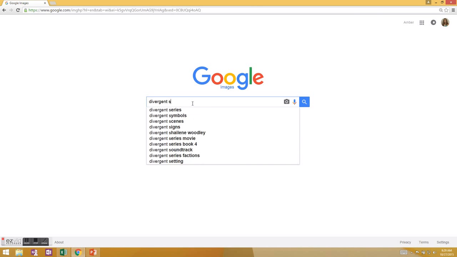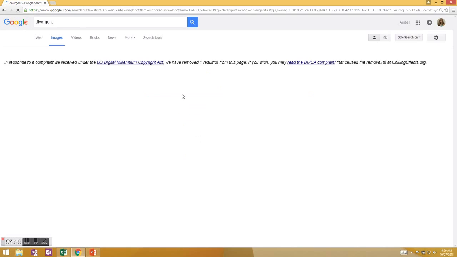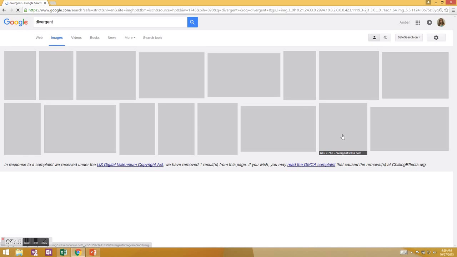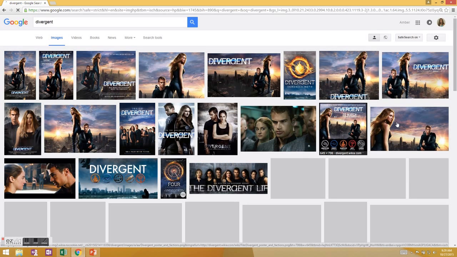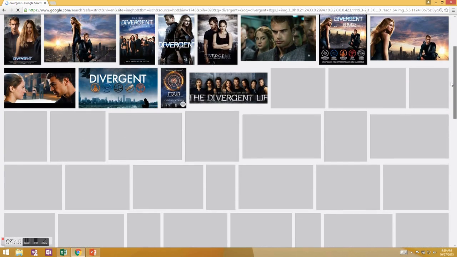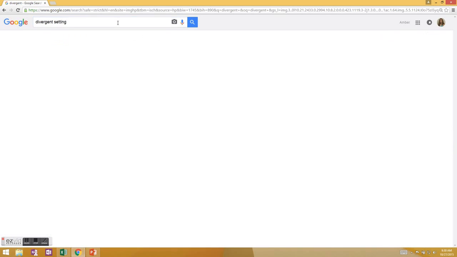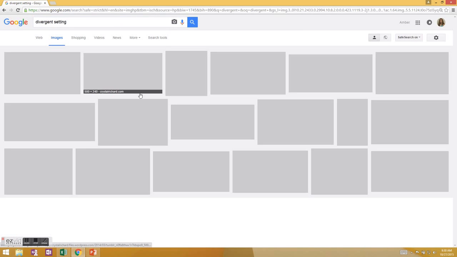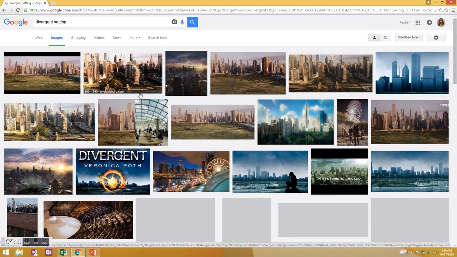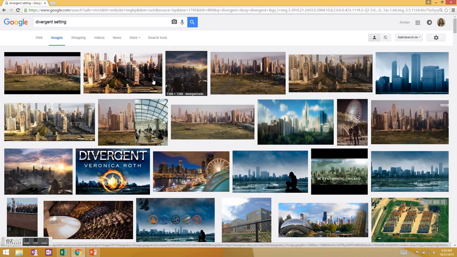For you, think like if the setting is in a park, you want to find a picture of a park. If the setting is a hospital, find a picture of a hospital. Okay? And like me, I didn't get very many pictures here, so I'm going to type in setting and get some more pictures of what it actually looked like in their city. This is a good one of the city.